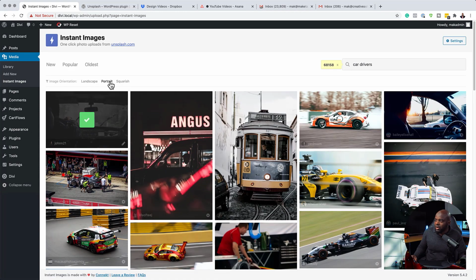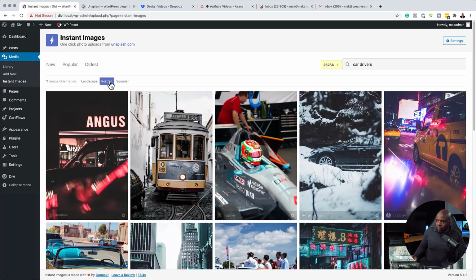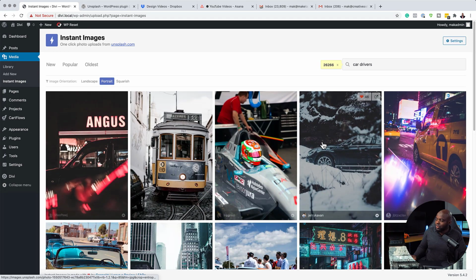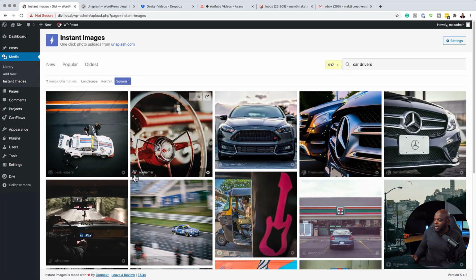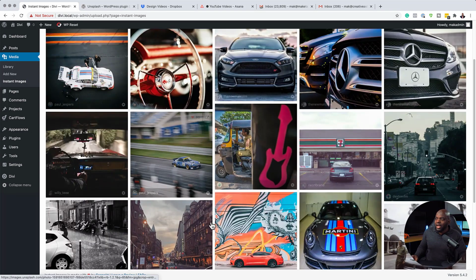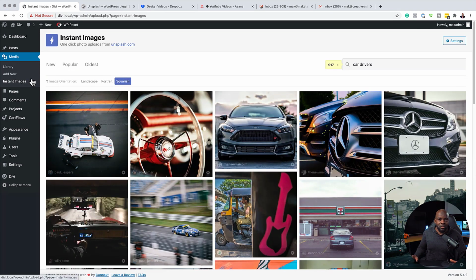So you can choose here portrait, and this will only show portrait images, which again could be really awesome depending on the style of page you're designing. So we have several options here that we can go with. All right, so now that we've done this, it's time now to design our page.